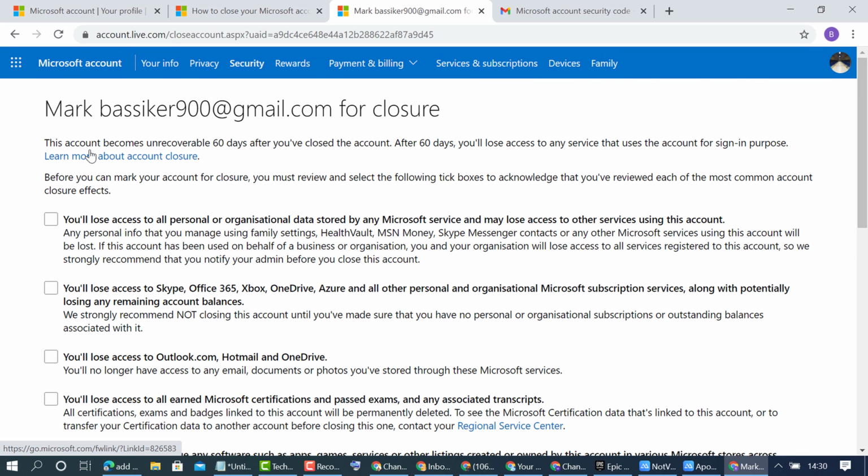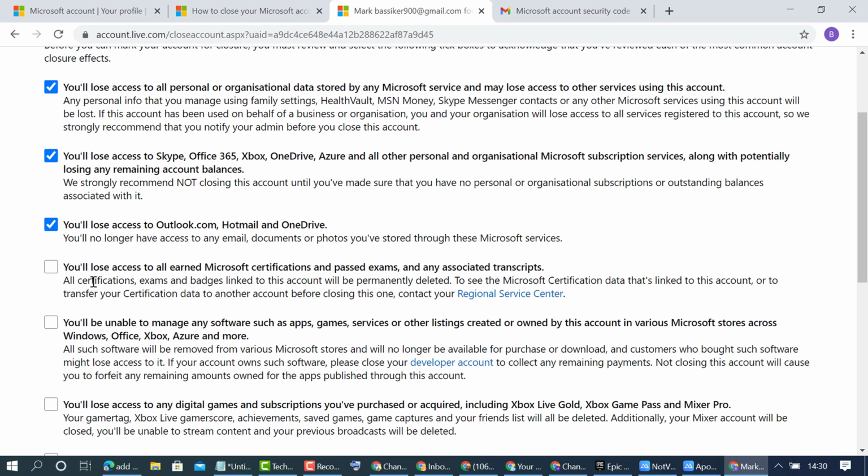This account becomes unrecoverable 60 days after you close the account. After 60 days you will lose access to any service that uses the account for sign in purposes. So check all boxes.